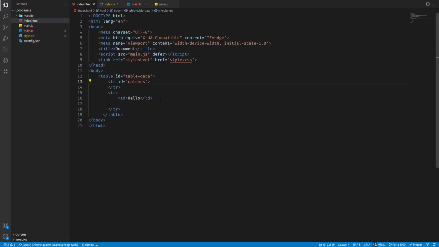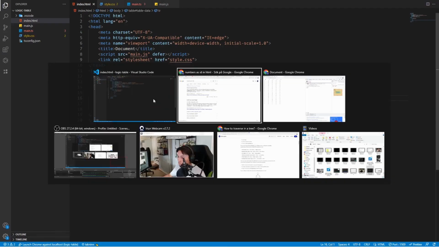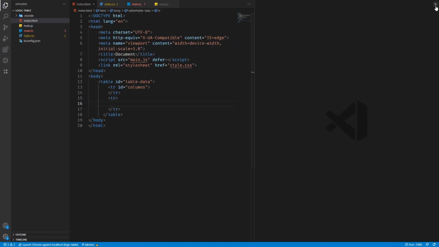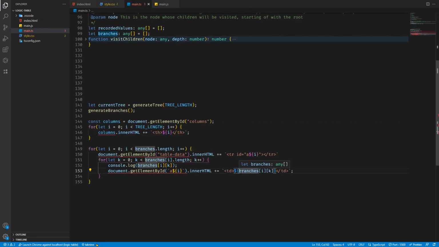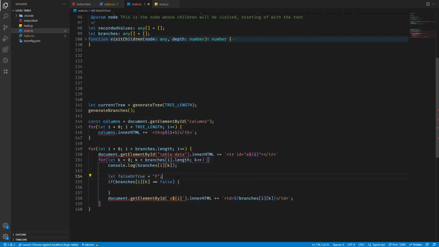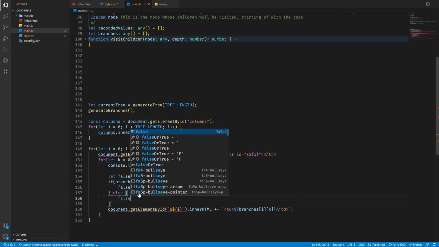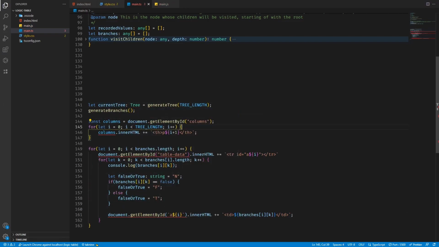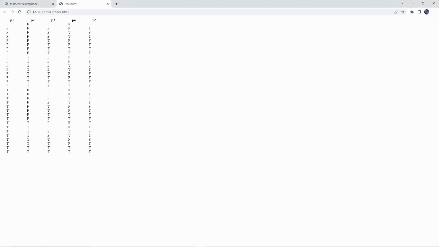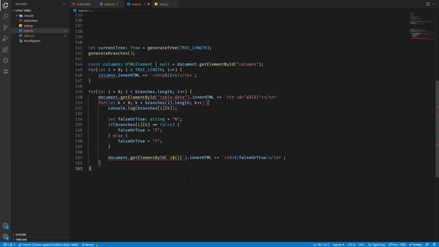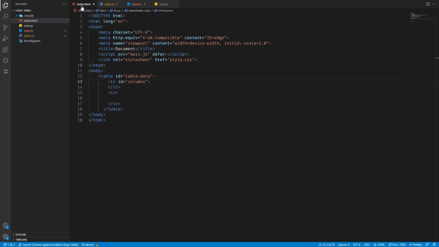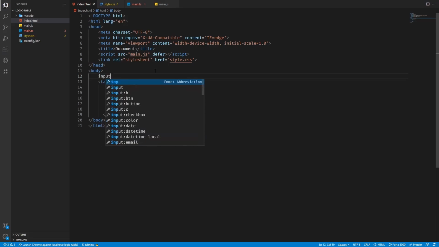Yes, let's go. Okay, I think I've got it. Let's see. Okay, so now we should have our entire table. And then the last thing that I want, just to complete this kind of prototype, is that on top of my table I want an input.